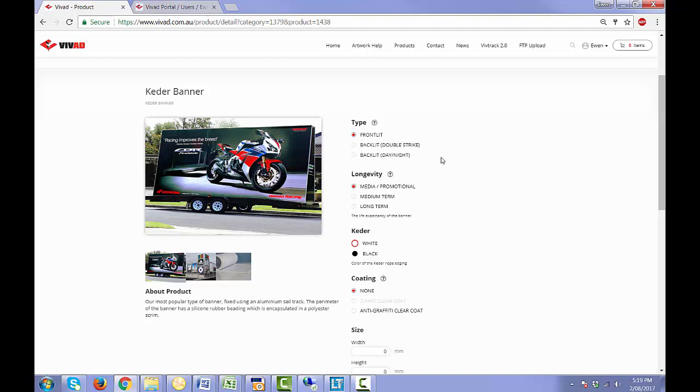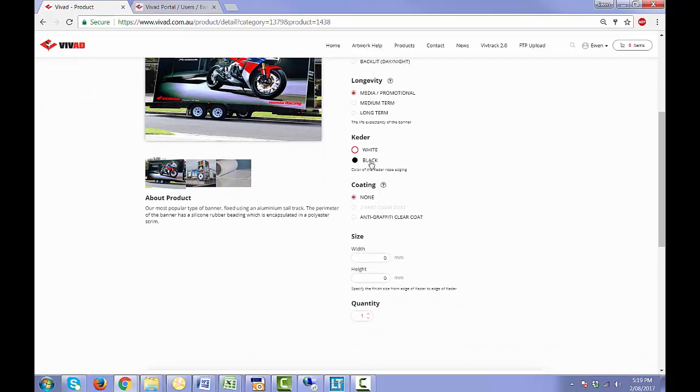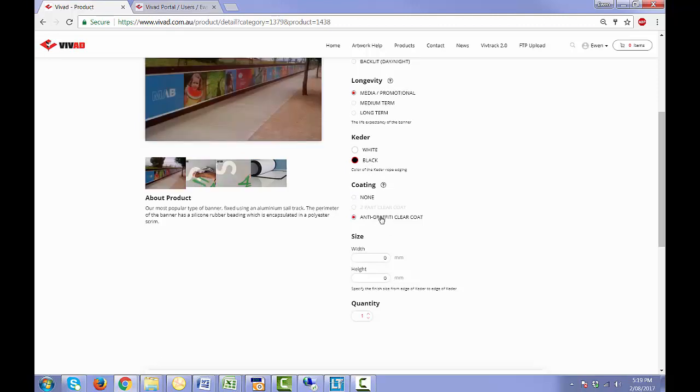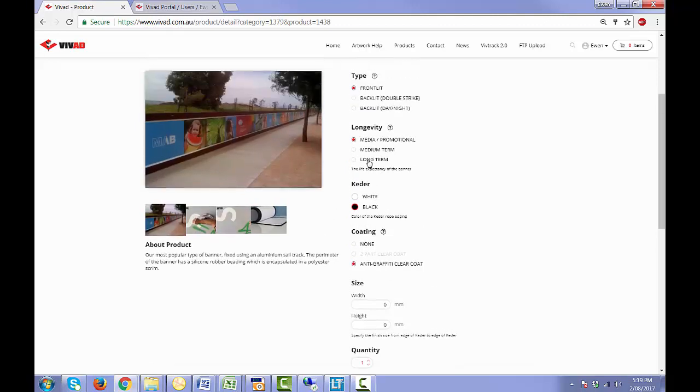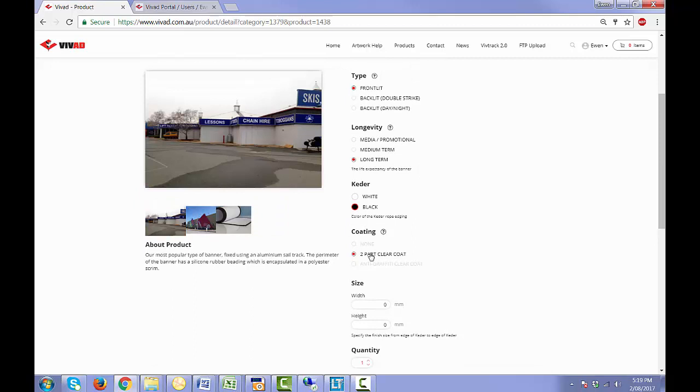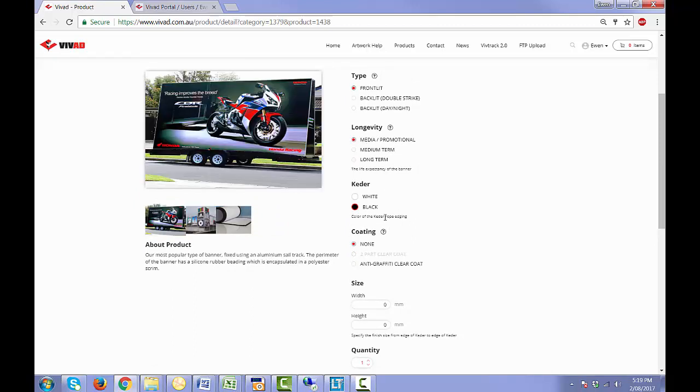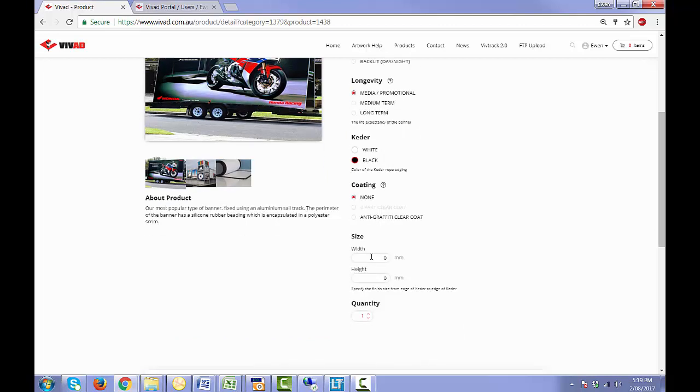First we select front lit. Then we choose media/promotional. Let's choose black Kadar. You can select an anti-graffiti clear coat if you like, and if you were to select a long-term banner, a 2-part clear coat will automatically be selected. So now we enter the width and the height of the Kadar, and that is the outside of the Kadar to the outside of the Kadar measurement. I will select the quantity and then add to the cart.